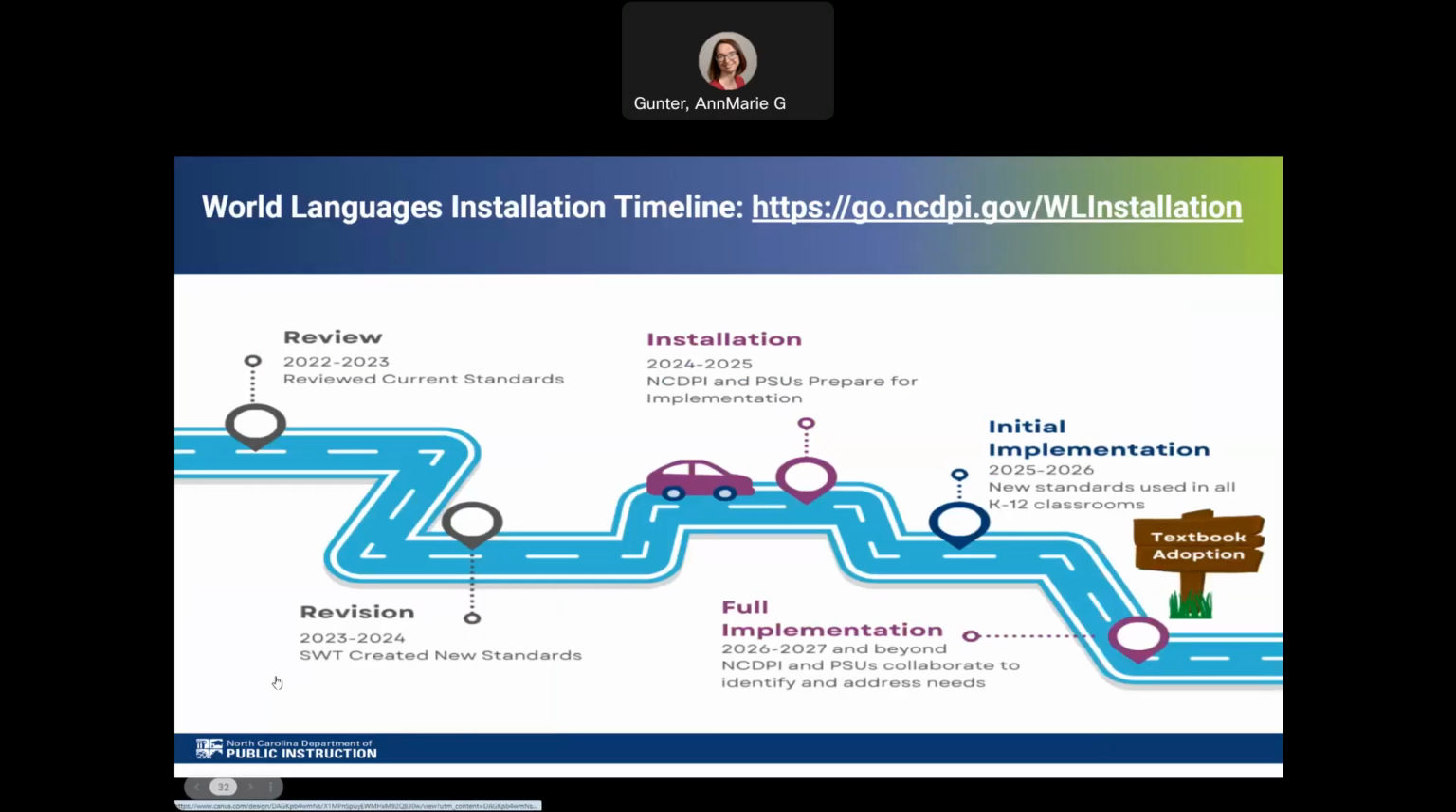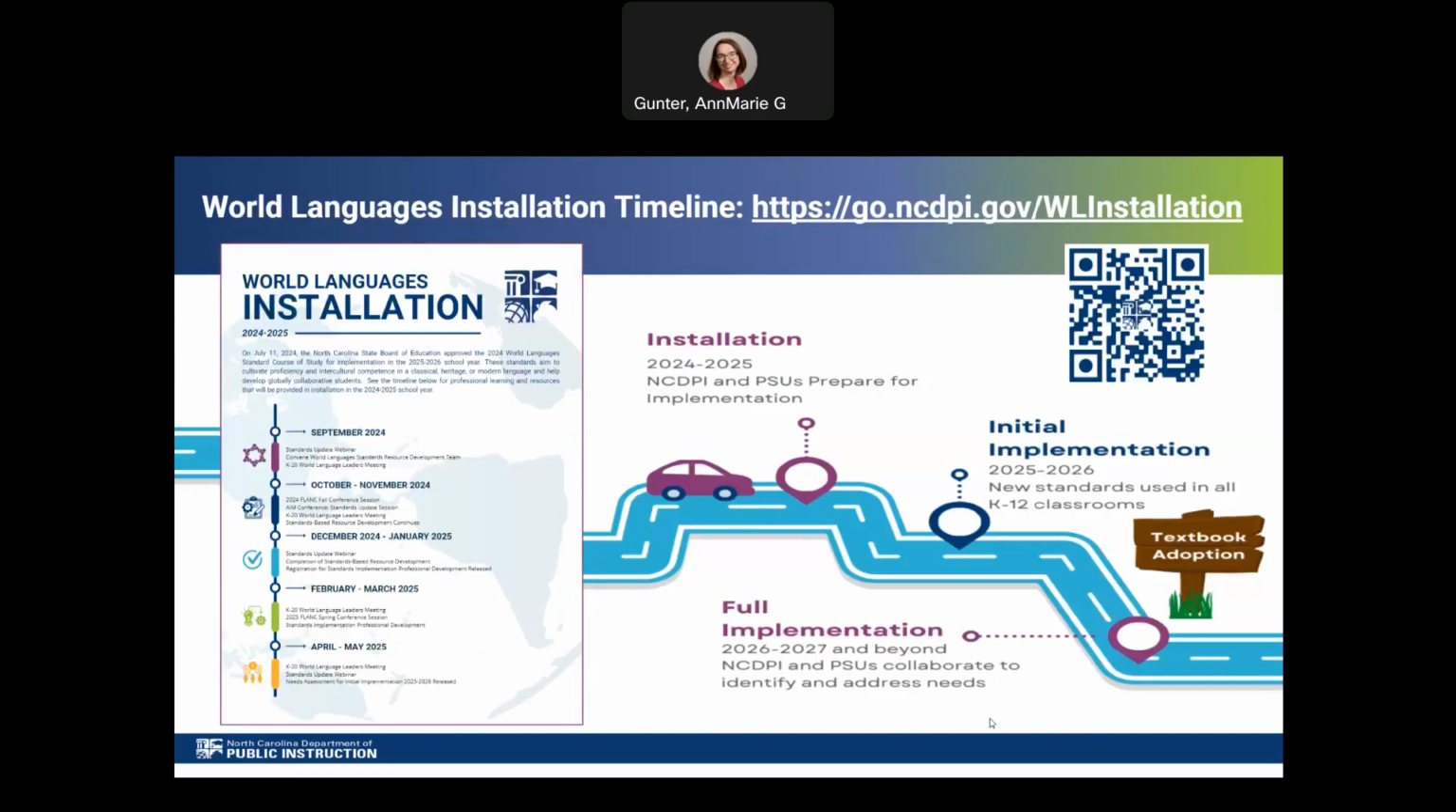Just a quick reminder, this is our timeline for World Languages installation. Notice that our little car here on our roadmap graphic, our World Languages car, is in installation. We're spending the whole year working together, preparing for implementation. And as it shows there, in initial implementation, in 25-26, that's when new standards will be used in all K-12 classrooms. You've seen our installation timeline and that kind of thing. Obviously, we're getting ready to finish that up. Honestly, this is the last broadcast that's part of that, because once we start the summer conference, that'll be part of the new initial implementation year for 25-26.